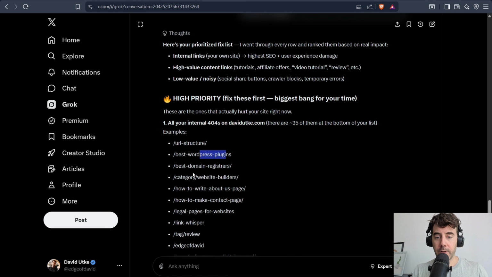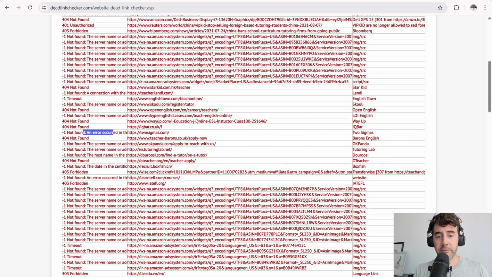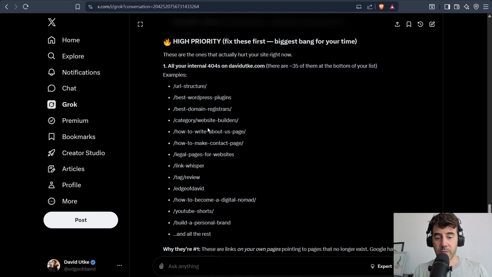And so Grok over here was very helpful, just telling you what specific URLs are 404ing. These are 404s. So you want to find the link over here, and then you want to find the page that that link is found on. If that makes any sense, that's how you want to approach this right there.